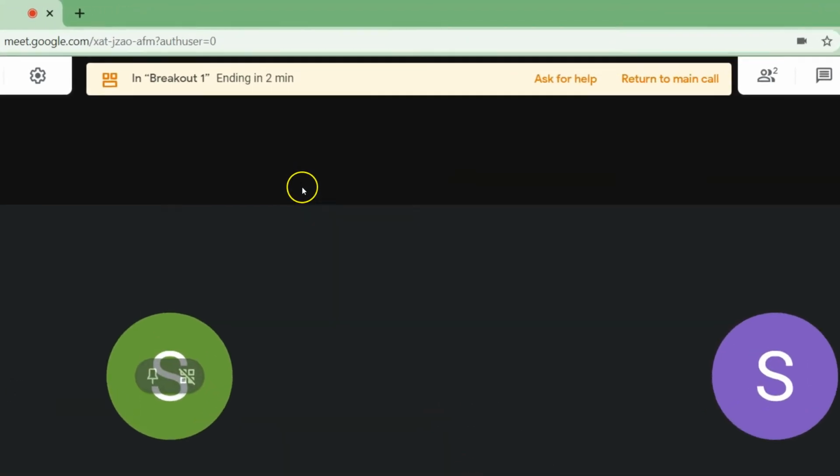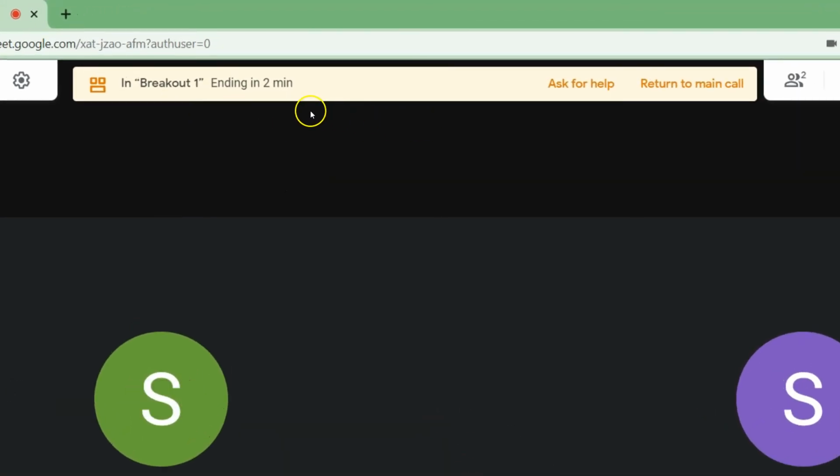In the layout, you'll see that at the top, they have a yellow bar letting them know how much time is left according to how much time you set for that breakout room. So we're down to 2 minutes now. One of the things they can do is return to the main call at any time. So this would just return them back to that main room.